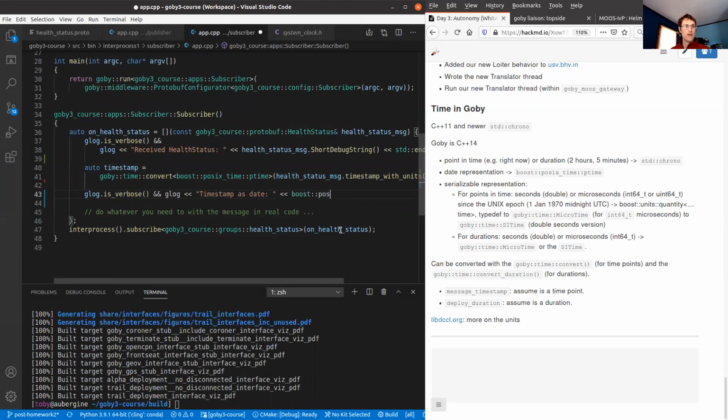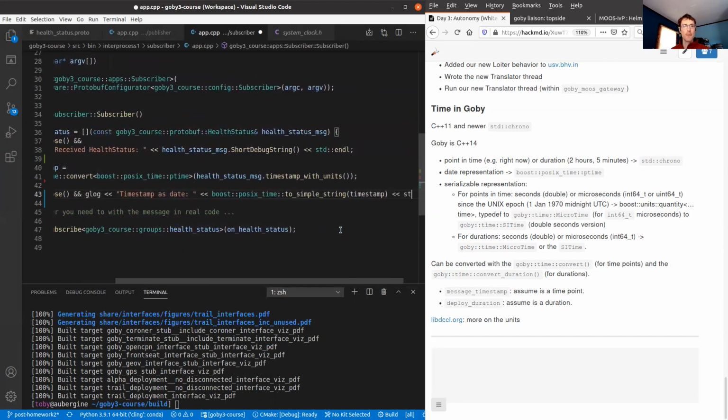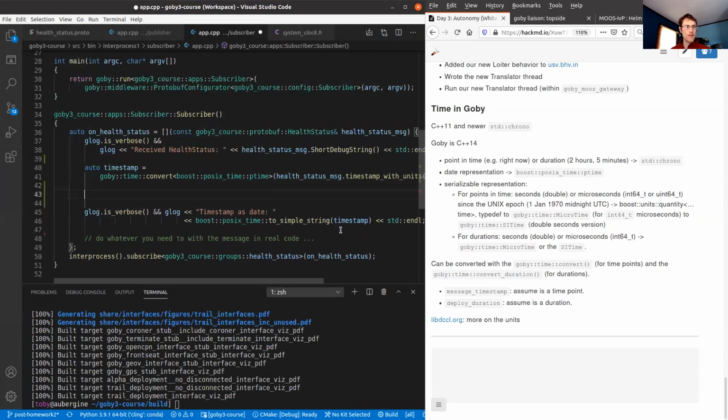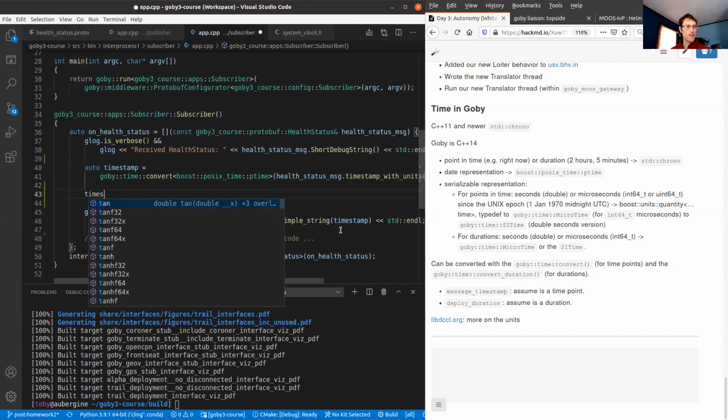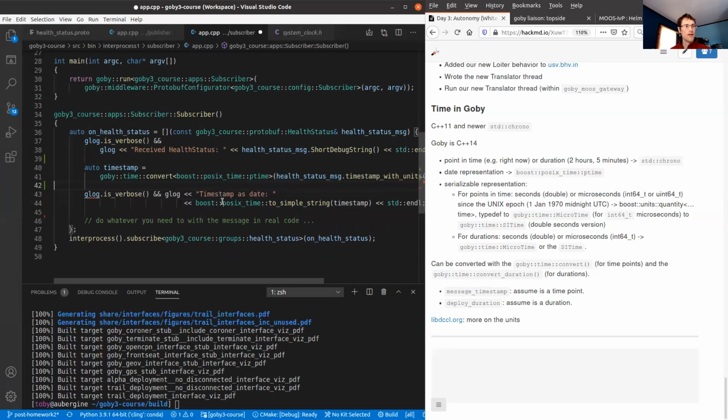And then there's a function in boost POSIX time that converts a p time to a string. But if you wanted to know the day or something like that, you now could do timestamp dot date dot day or something. So this p time object, which is what this is, has all the accessors for days and months and years and all that stuff that you'd want out of a date.